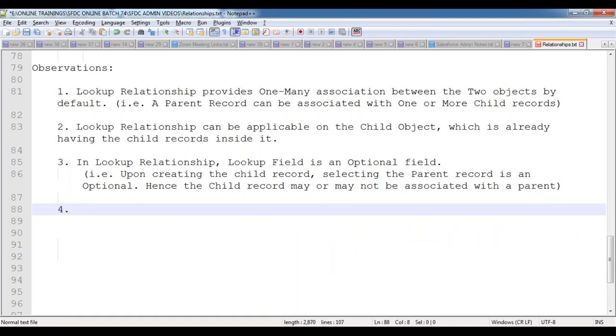So now in lookup association, the lookup field is an optional field. This is not a mandatory field. Upon creating the child record, we may select the parent or we may not select the parent, because it's not mandatory here, it's optional. It's up to you, depending upon your need. This is the third observation.